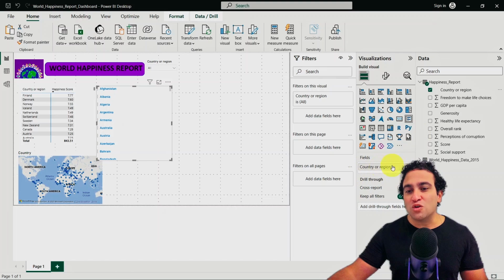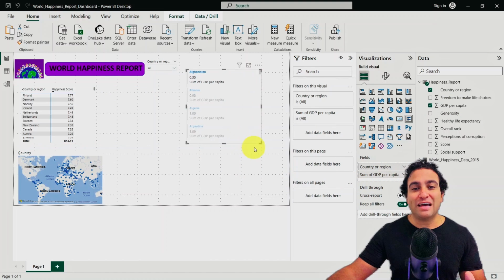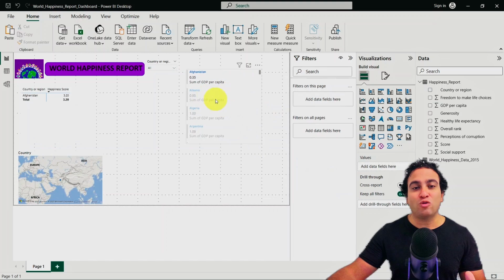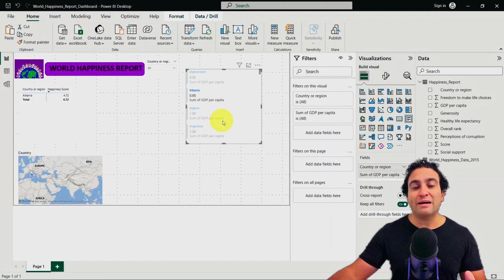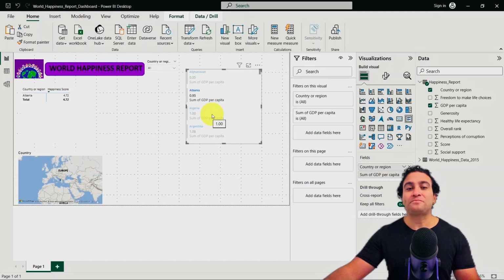And please note that there is only one field in here. So if I grab the GDP per capita and place it underneath, and again, because this is a multi-row card, now you can see the actual country, and I can also see the GDP per capita associated with it too, okay?